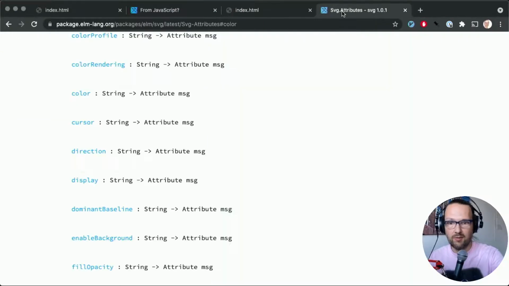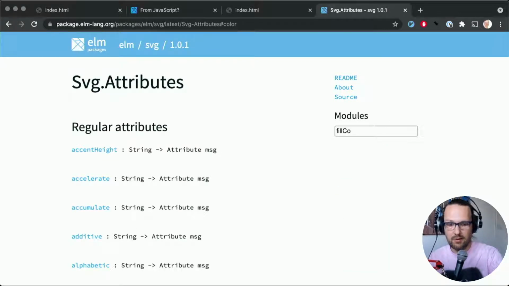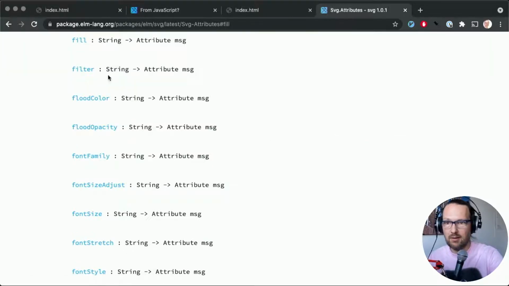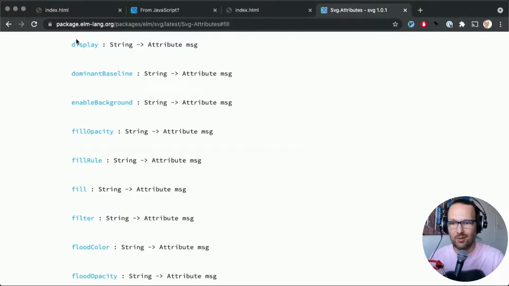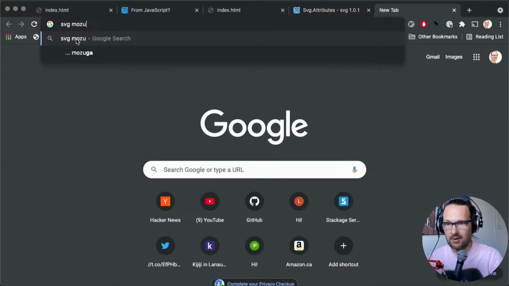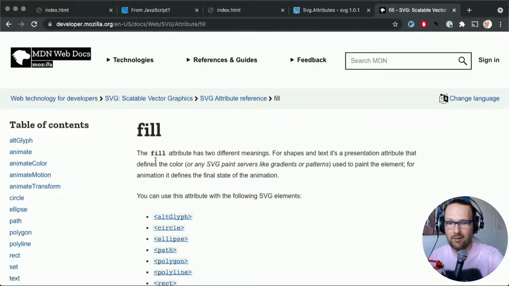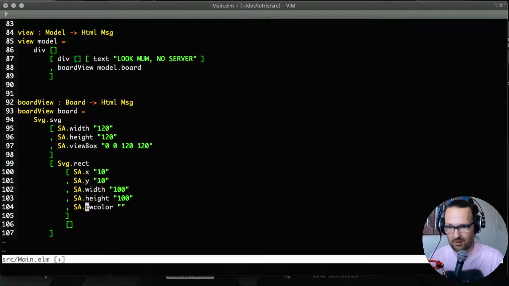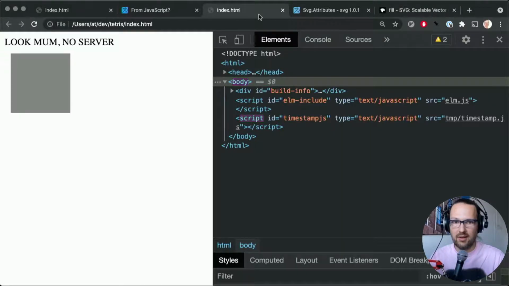No, it's probably background or fill color or something like this. Let's look again. Search fill. Yeah, the plain SVG stuff is not documented, it's not documented to learn SVG. So we can literally go SVG or Mozilla fill, and we see directly: the fill attribute has two different meanings, shapes and text, defines the color used to paint the element. So that sounds a lot like what we want. So my bad here. Try gray again. Cool. All right, that's a good start, I would say.